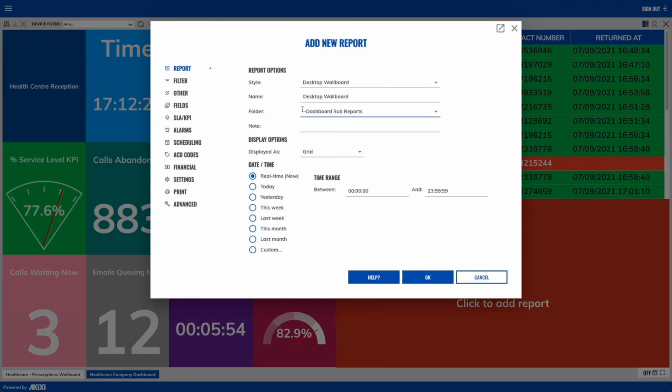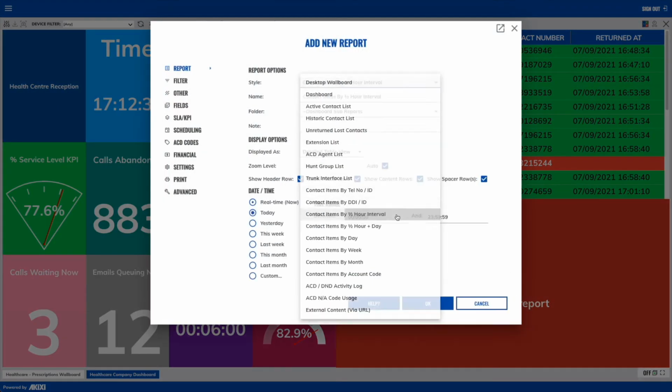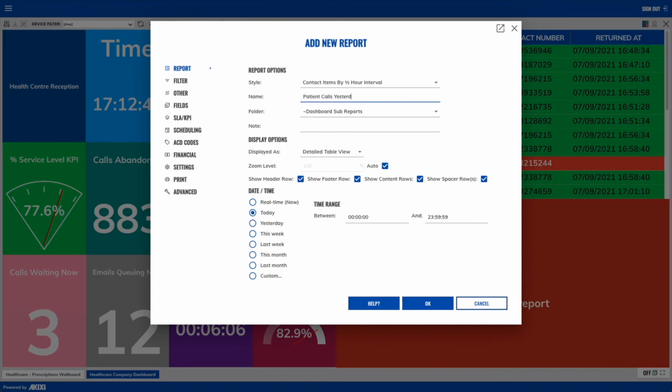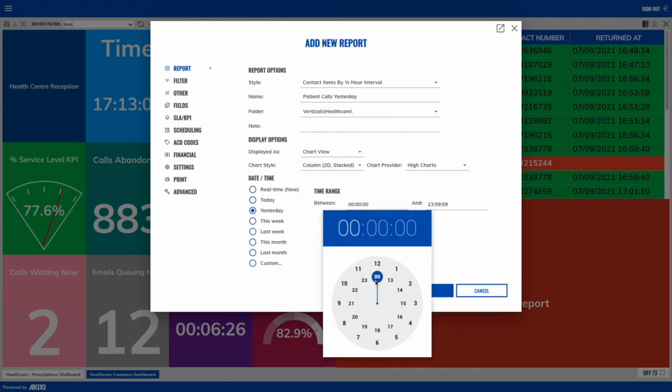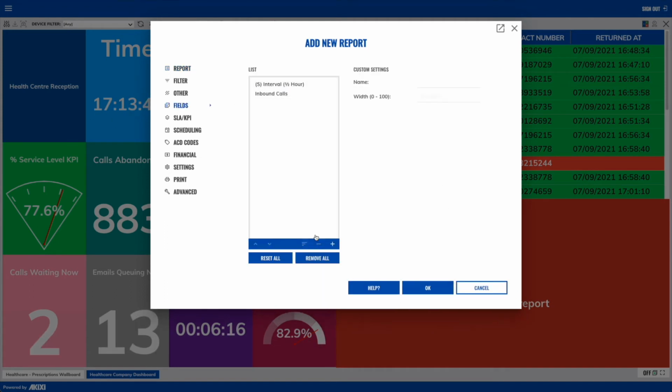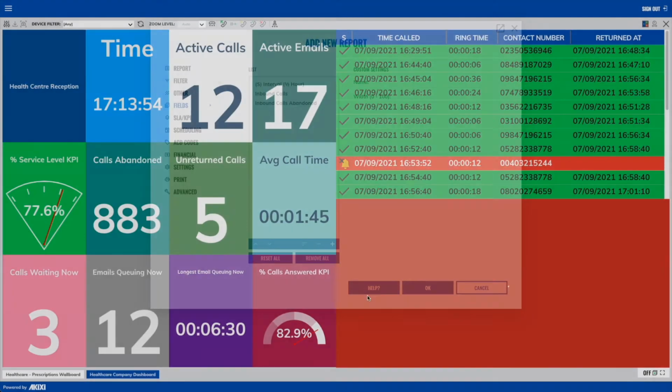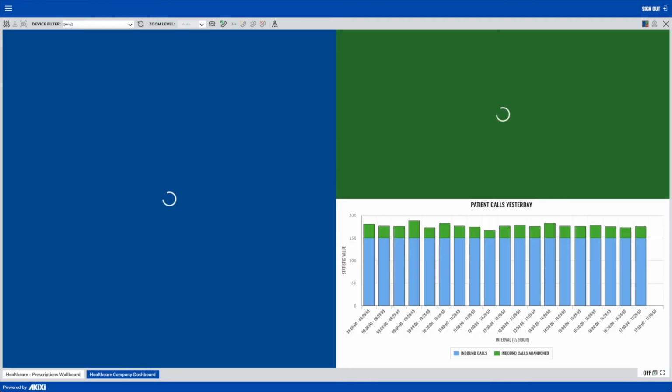Something to note when creating a new report in a dashboard is that it will automatically be placed in the dashboard sub-reports folder to keep things tidy. This can be changed to a custom folder if you wish. Finish completing your report by clicking the OK button. This will be added to your dashboard.